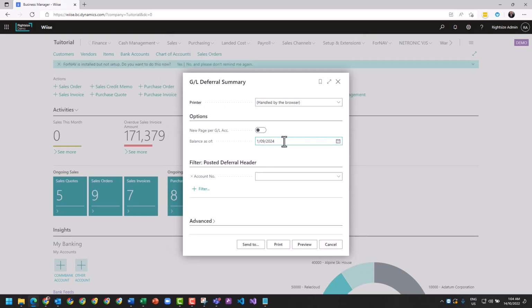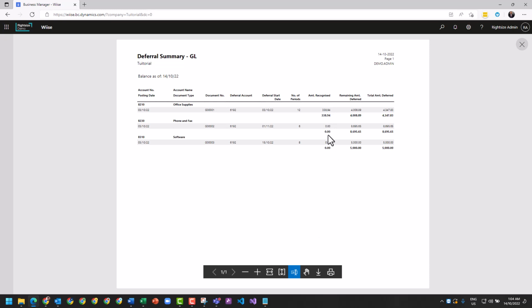So I'm going to run this report as of this date here. I'm going to say actually as of today. I'm going to update it. And I want to see what's been deferred or yet to be. Okay, here we go. And so I can see three transactions: the start date, the number of periods, the amounts recognized so far, and the remaining amount deferred.